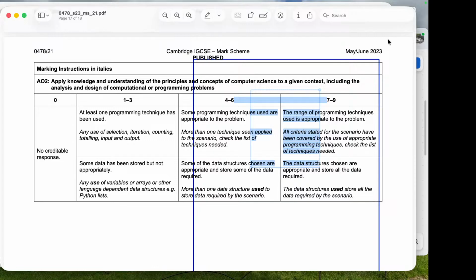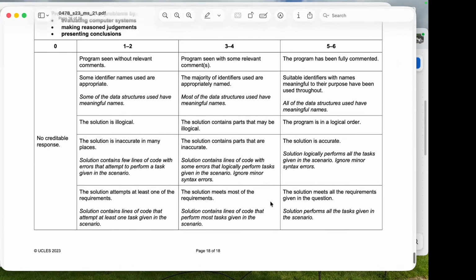However, to get the full marks, up to 9 marks for the first section of the 15, you must have a range of programming techniques and you've done all the criteria. So obviously, to get the top marks, you need to have done everything. And even if you have a few syntax errors, that's absolutely fine. They don't mind a few syntax errors. The second part of the marking is, have you commented it? If you haven't put any comments, you won't get any marks for that.